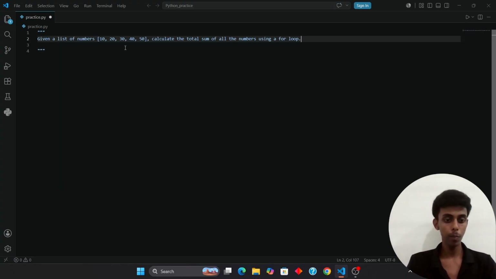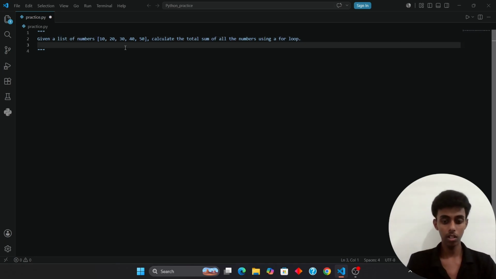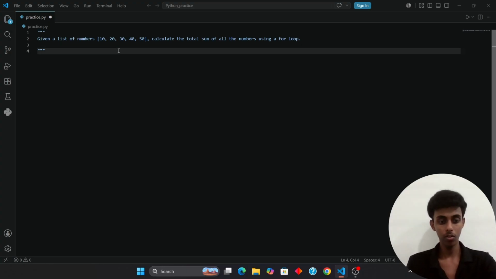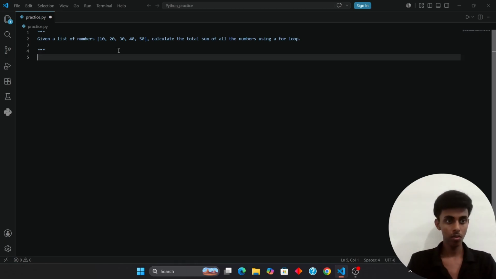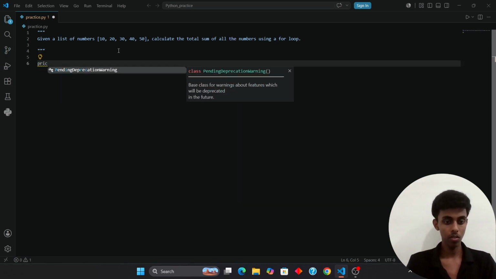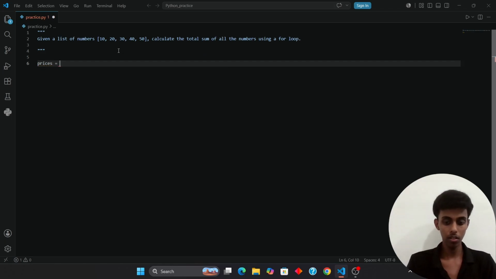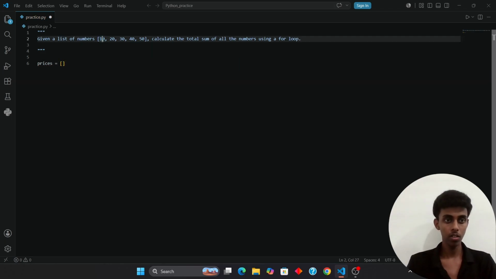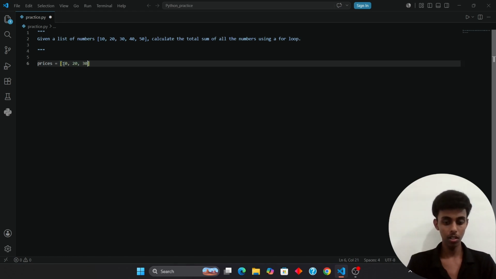So yes, Python has a built-in sum function. But as a beginner, you need to understand how the loop works. So let's build a total counter and add every element to it one by one. Okay. So first we need a list prices, and let's copy the elements. Okay, simply write it 10, 20, 30, 40, 50. Okay.